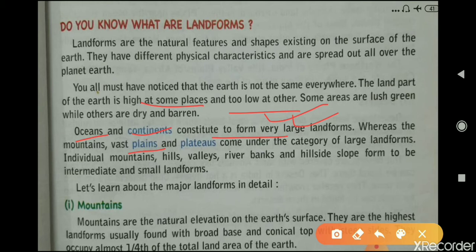Okay, so this earth is divided into three landforms. Very large, that is oceans, continents. Then large, where mountains, plains and plateaus. And small, where these hills, valleys, river banks are there.